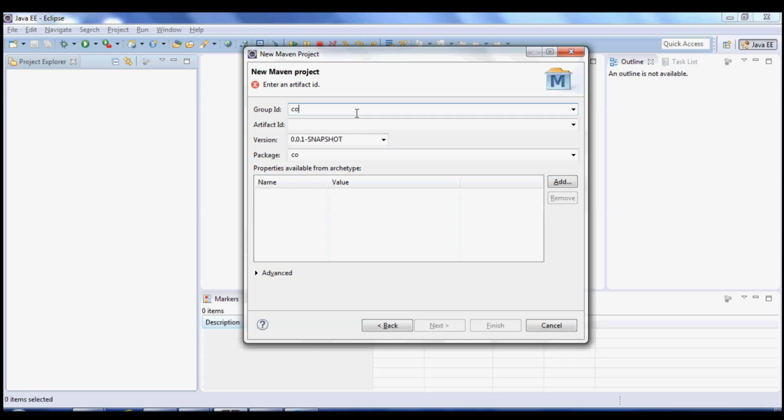So I'll say com.nilendu.jpaproject, and we need to give an artifact ID. So again let's say JPA Hello World for now, and now it will create package structure. So for now let's only have com.nilendu.jpaproject.